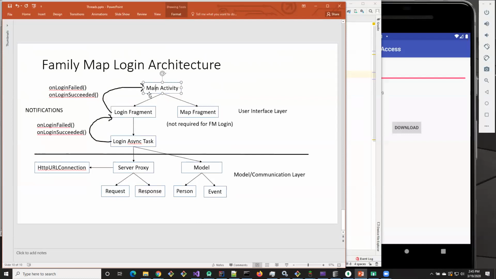So the structure looks like this. The main activity contains a login fragment, and then when the user clicks login or sign in, the login fragment creates a login async task that will actually call the server on a background thread. And so what would happen inside this async task is he would use the server proxy, he would call login on the server, and hopefully that would work. But if it didn't, the async task would need to notify the fragment that the login failed.